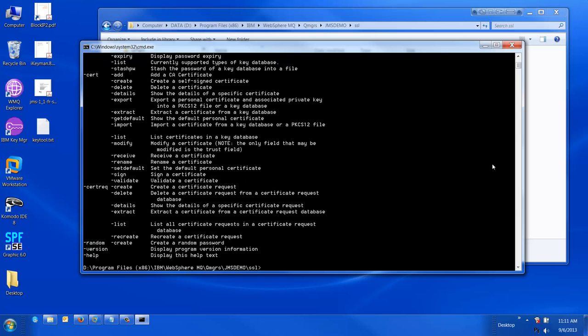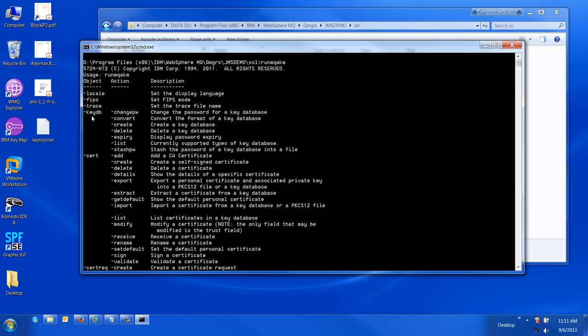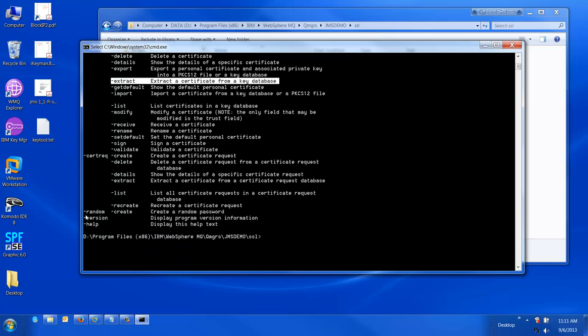Now the runmqakm command, these are the same commands that you would use in a Unix or Linux system. There's the key database command. There's always an object and an action. So the object is key database or certificate. The action is to create or list or export. So we're going to create a self-signed certificate. And then, of course, we have to be able to list the details of the certificate, list all the certs in the key store, and eventually we have to extract that certificate so that we can take it over to Explorer and use it there.